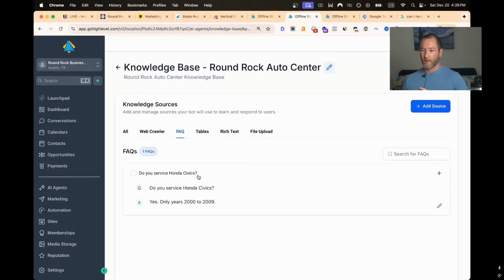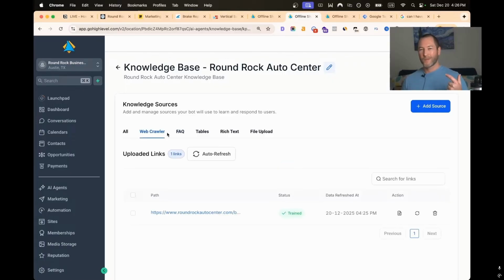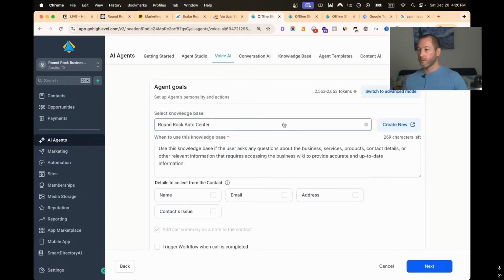We've just got our one FAQ. I'm not going to go into too many more. This is probably going to train a little bit. Oh, it's already trained. So cool. I thought it might take a little longer. So we already have that one page. So we're trained on brake service and our FAQ here. So now, I'm just going to X out and do this again.